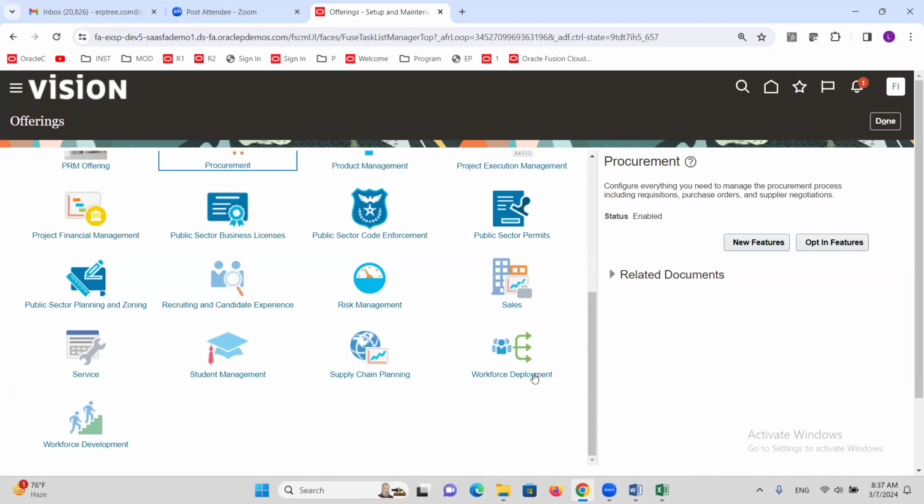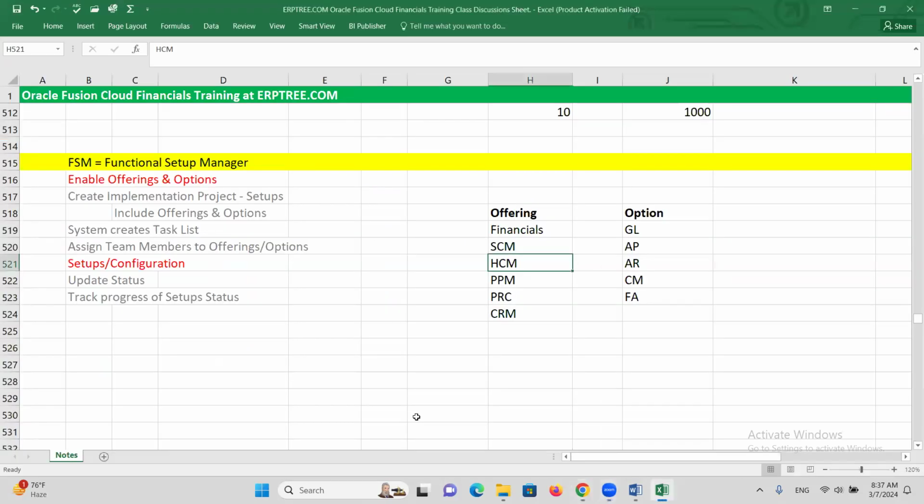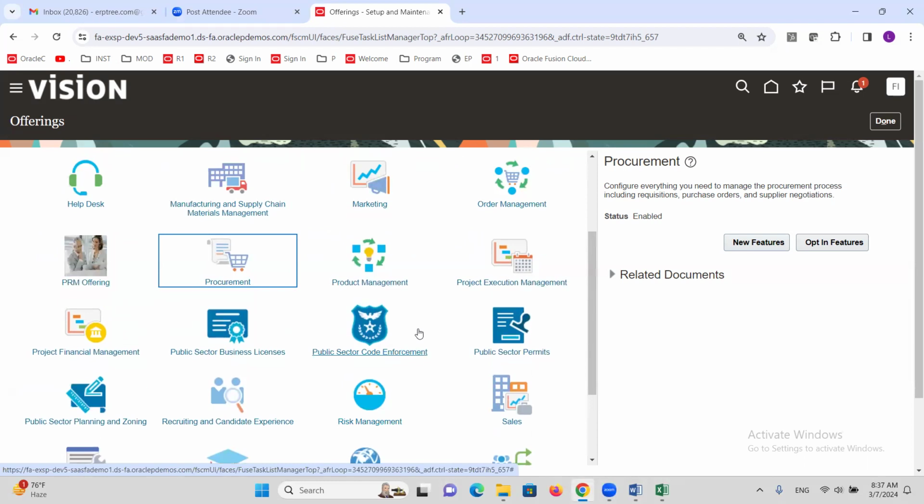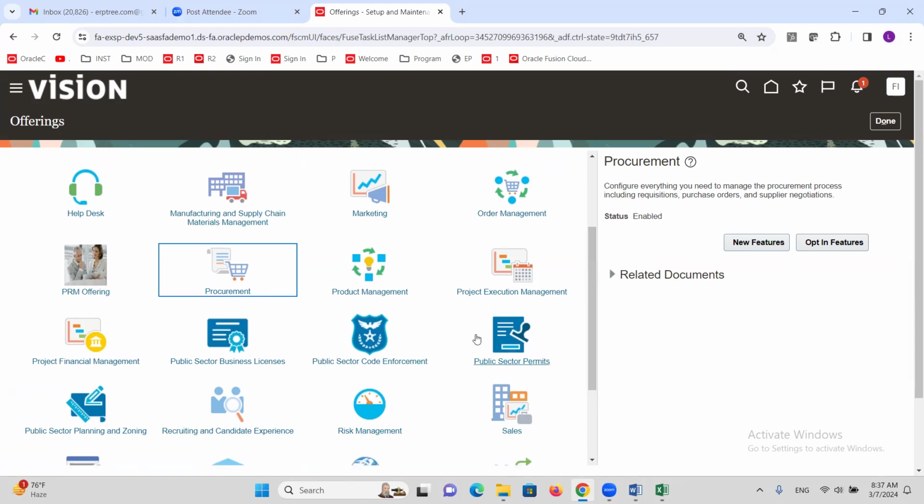They are giving these two as sub offerings, but in reality HCM means if you combine these two. The same way PPM, project portfolio management. Here you can see, projects also they are not giving as a single offering. PPM is a single offering, but to give the solution you have to combine project execution management and project financial management. If you combine these two, that will become PPM.